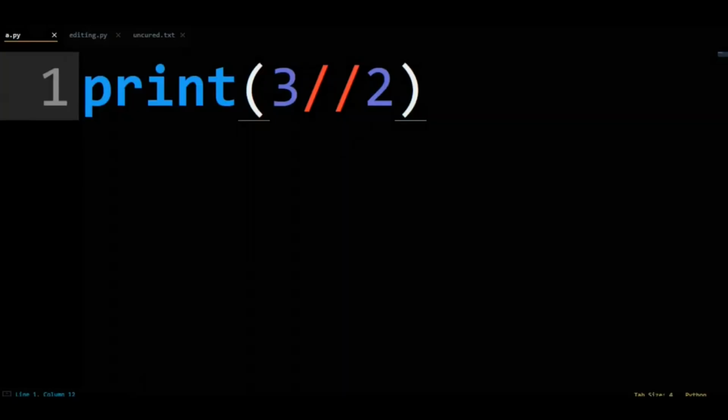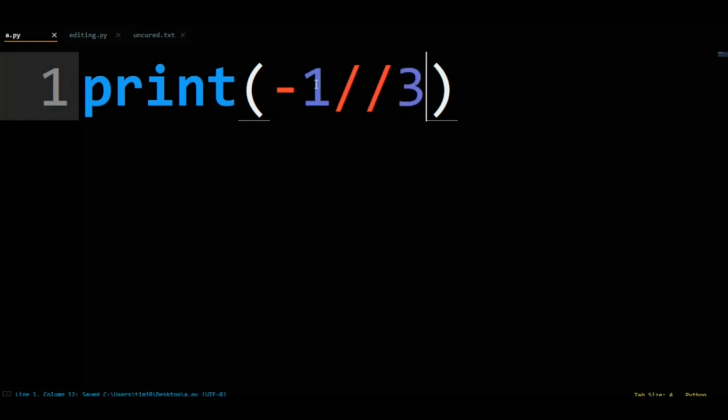What happens if the answer is negative though? Let's do print -1 // 3. The non-integer division answer to this is -1/3. So one might think the answer is just 0. Let's run the code. Turns out, no. Integer division, where the answer is negative, always rounds down. Meaning, although 0 is certainly closer to -1/3 than -1, -1/3 rounds down to -1. So it is the answer.